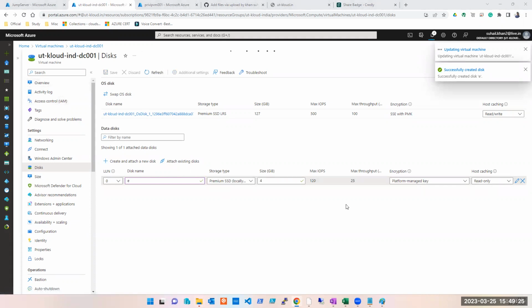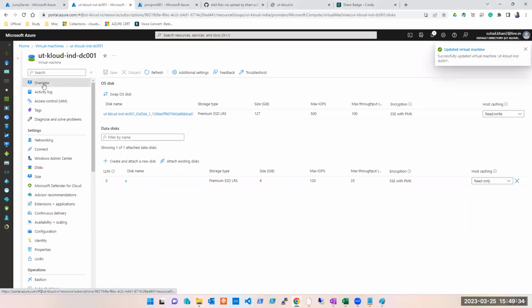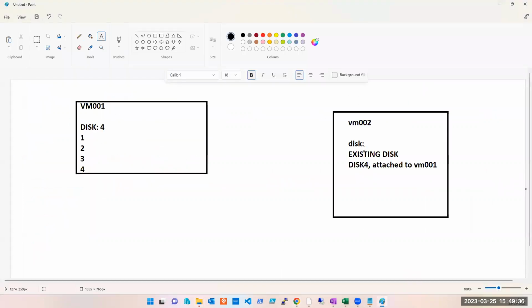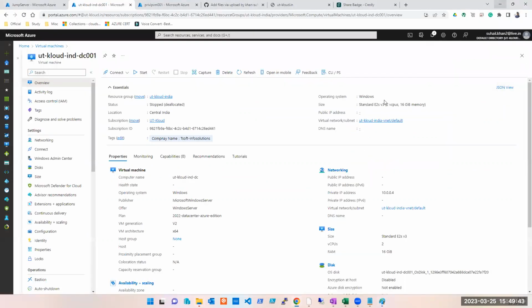Okay, so this is how I will see, that this is my machine, and on this there is a disk named E. It can be any name; it has a proper name, okay. This disk is here. Now my request is that create a new machine and I want this disk number 4 to be attached here. So what do I have to do here?